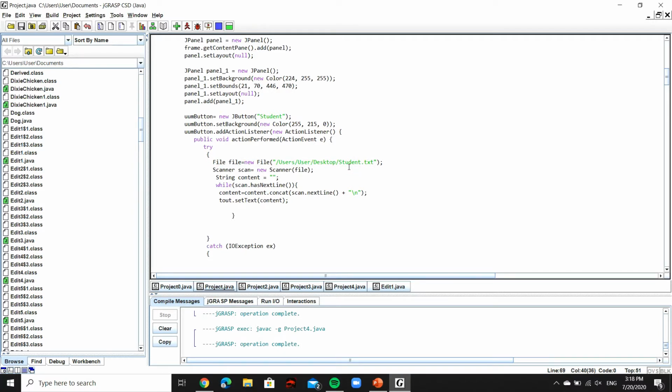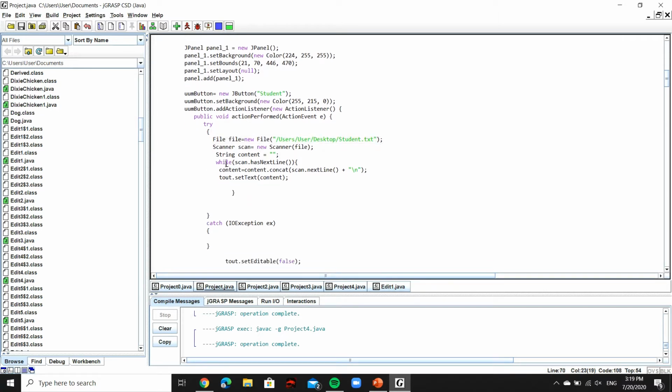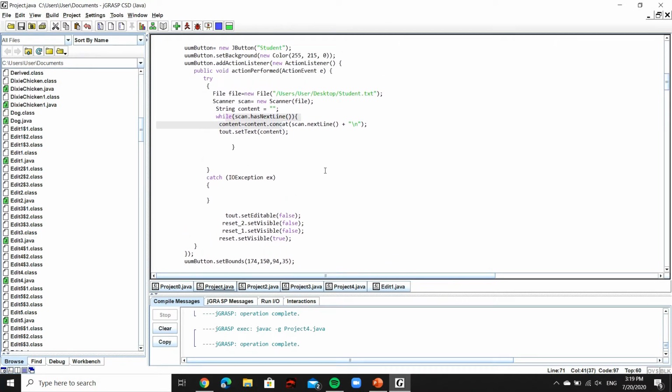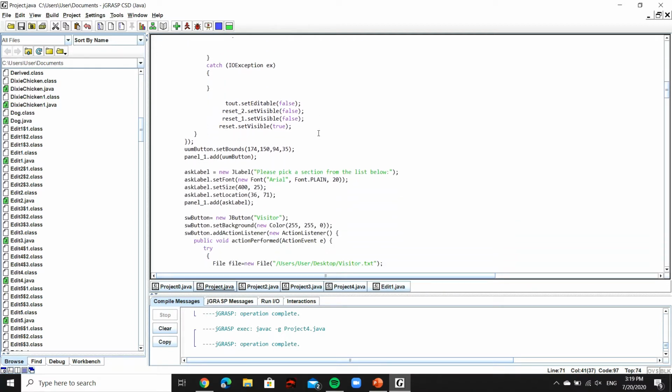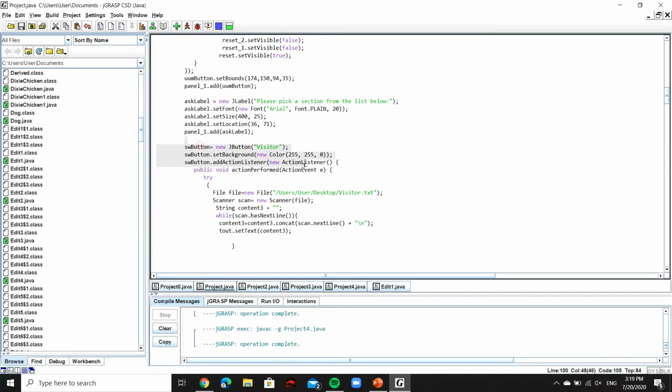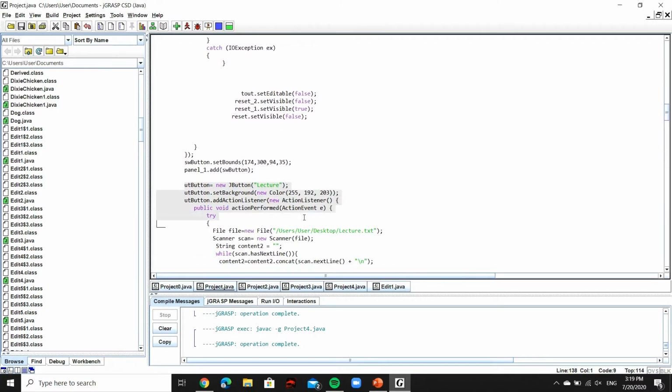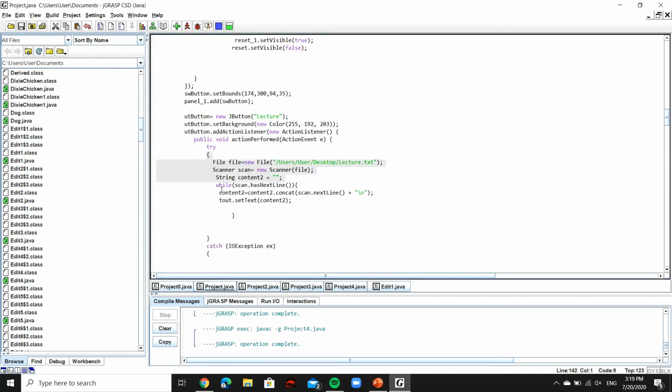For example, if the user wants to know about the SOP for students, then they will click the student button. After they click the student button, the system will input the file and print out the information inside, so the user can know the information about the SOP for students. The visitor button is also the same as the student button. You will input the file and print out the information inside. Same for the lecturer button. You also will input the file and print out the information inside.